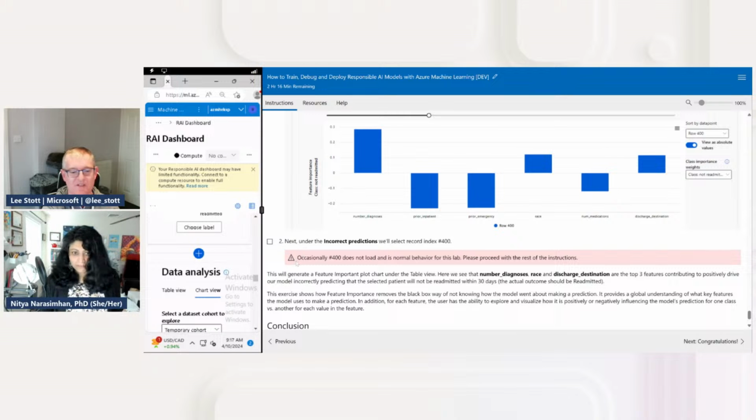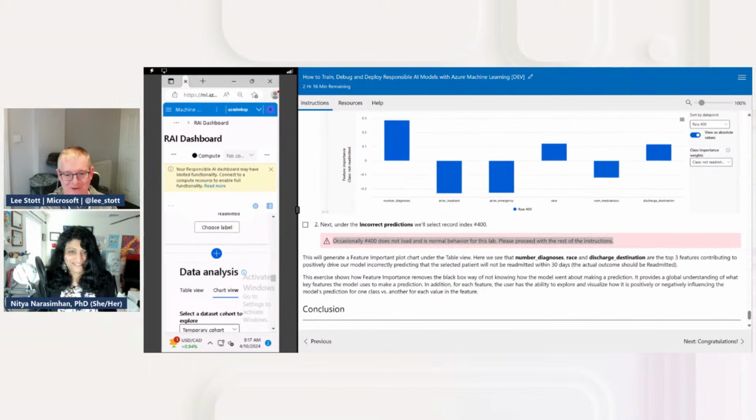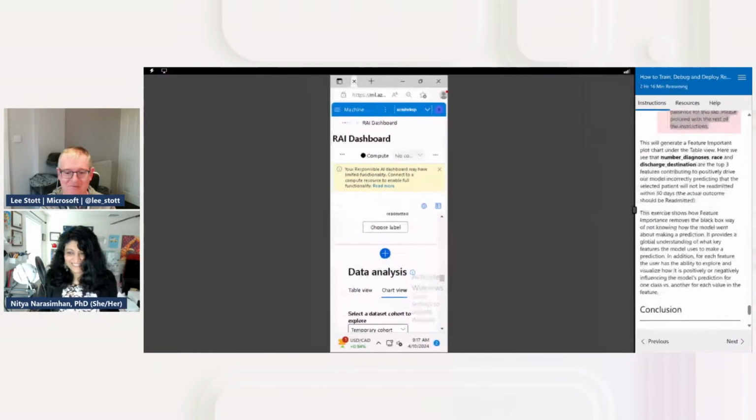And again, just to stress to people, if you do not see error 400, so in my case, when I ran the model, number 400 wasn't created. It does state in the instructions occasionally 400 does not load. It's normal behavior for this lab. It's an issue with the lab, I think, but at least you're aware that you're not going mad if you don't see 400 in the list.